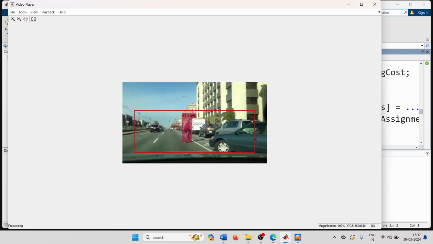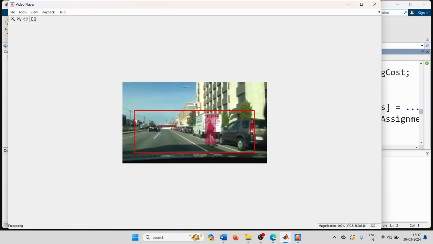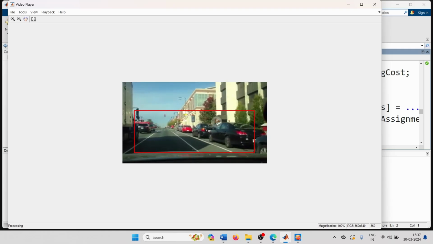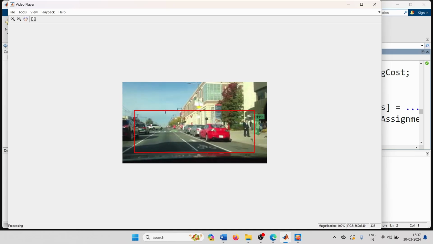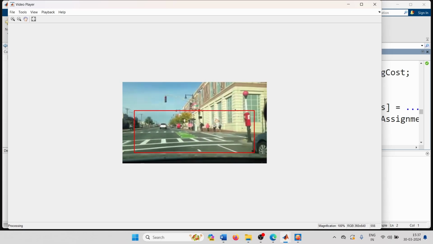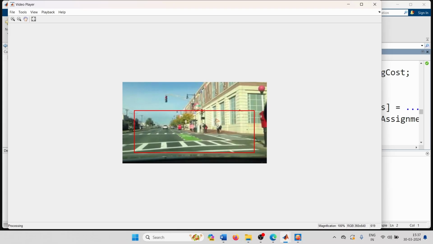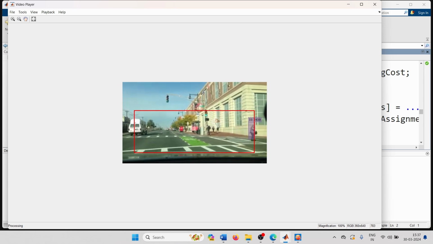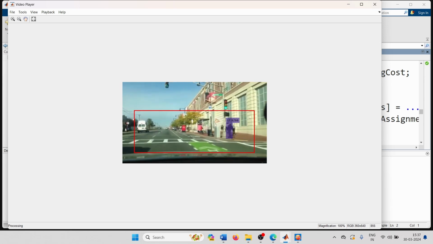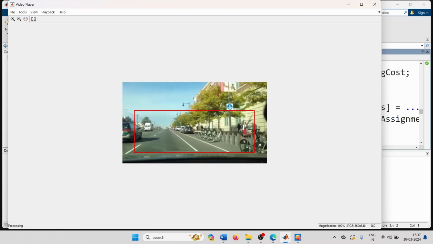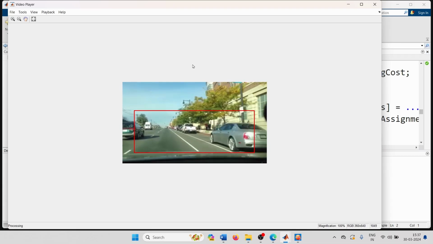Finally, this pedestrian tracking system can be integrated into various applications. The main application is autonomous vehicles, or other than this, surveillance systems or crowd monitoring. Pedestrian tracking from a moving camera involves a combination of computer vision, machine learning, and optimization techniques to achieve reliable and accurate results in diverse scenarios. So this is all about today's session.